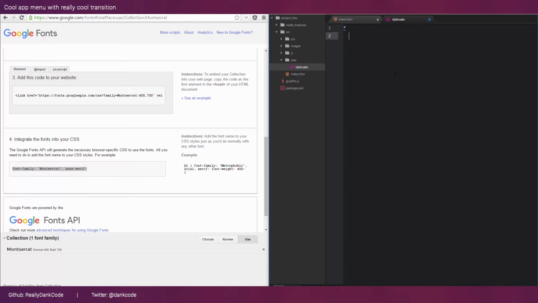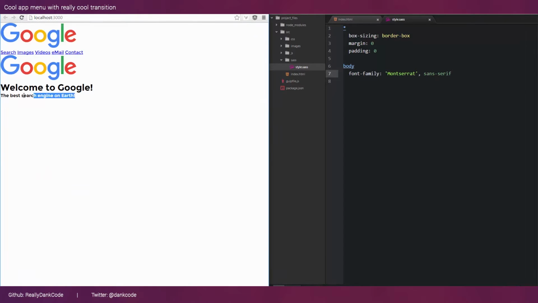So now we're going to reset our HTML website with box sizing, margin, and padding. And we're going to set the font family to Montserrat on our body.